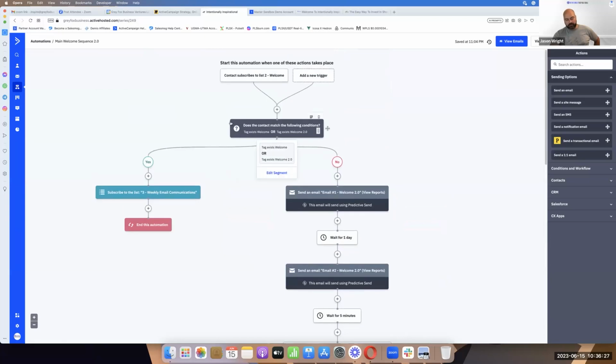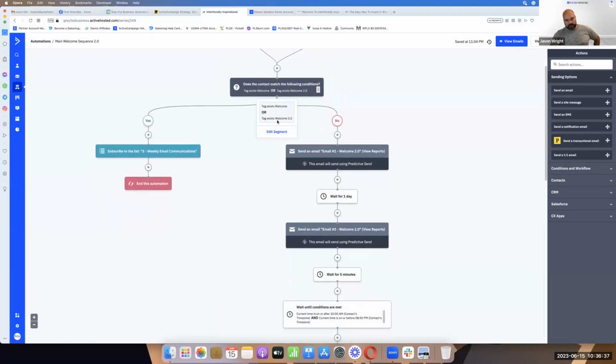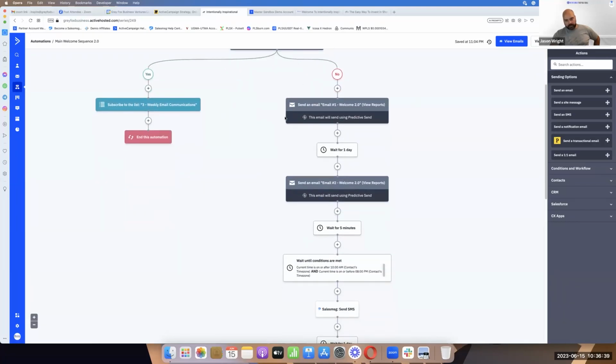I won't even get into that today, but let's say somebody comes in, they get a lead magnet and they get subscribed to my welcome list. That welcome list is the trigger. They'll only run through this automation one time. They get the first email. It waits a day, and I'm using a feature called predictive sending, so it'll send it to each contact when they're most likely to open it.